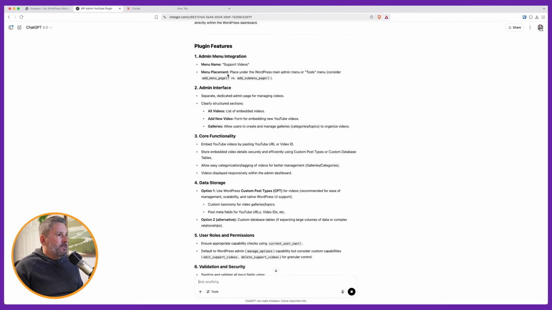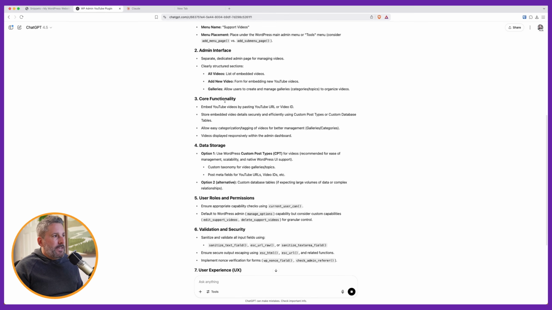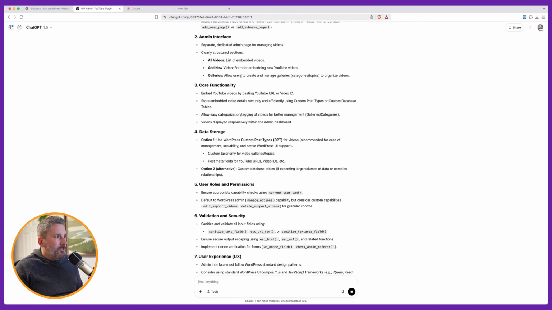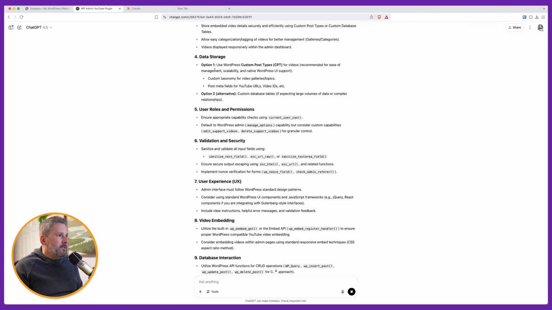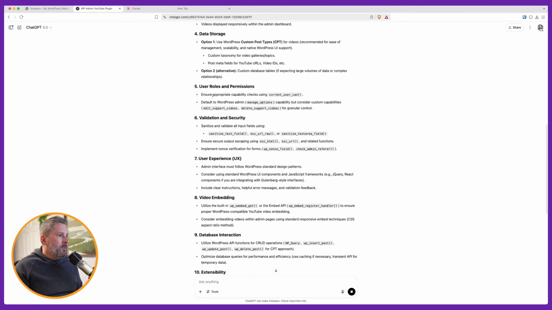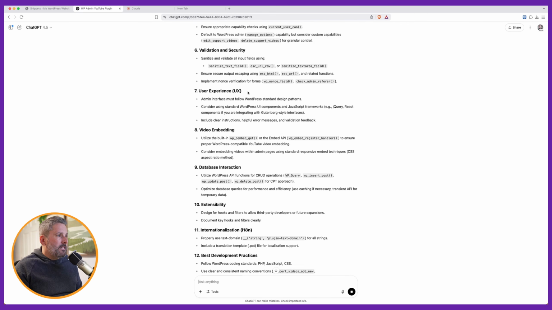Admin menu integration. This all makes sense. Menu placement, admin interface, separate dedicated admin page for managing videos, clearly structured sections: all videos, add new video, galleries, allows user to create and manage galleries, create topics to organize videos. We'll see how well that works. Core functionality, embed YouTube videos, store embedded in the custom post type or database. Data storage, option 1, use the WordPress custom post type for videos, recommended for ease of use. Alternative, custom database tables. User roles and permissions, ensure appropriate capabilities. Validation and security, sanitize text.